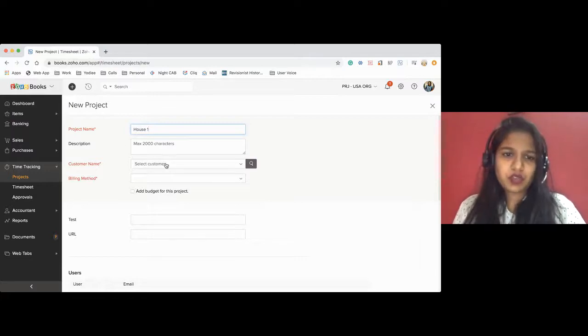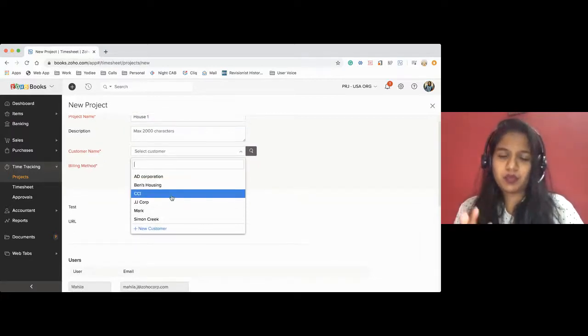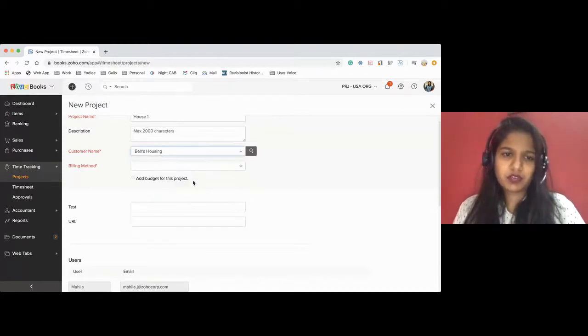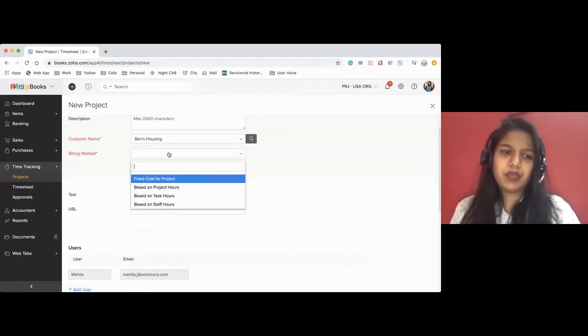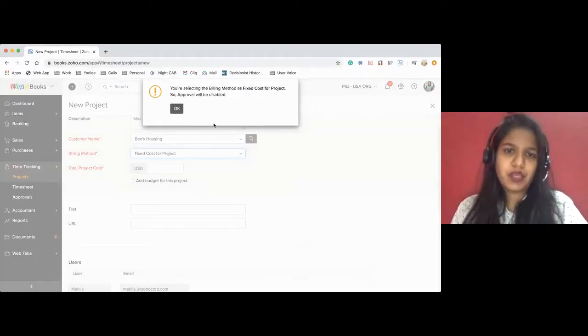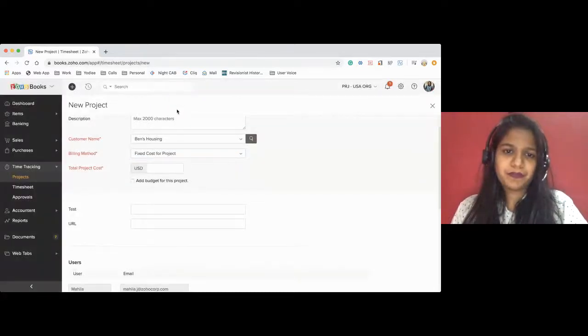So the customer name can be whichever customer that you're dealing with. So pen housing. Now we have billing method. These options are the ones through which you will be billing your customer. So fixed cost project, if you set that up, it will be a fixed cost project.